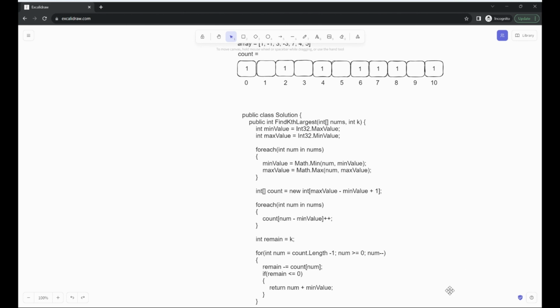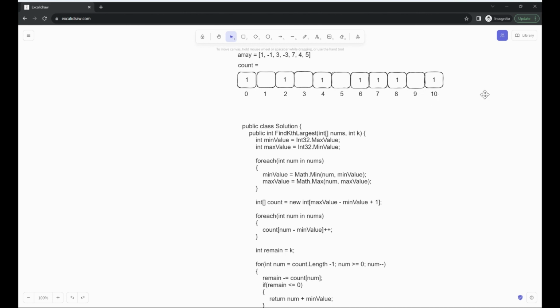So after the first loop is where we get the min value and max value. We go through nums and we find the min value and max value. In the second loop, what do we do? We initiate the count array by going through each of the values in this array. Each of these elements in the array we go through. So here we've named the array as nums. So we go through each of the elements in this nums array, and we update the count array.